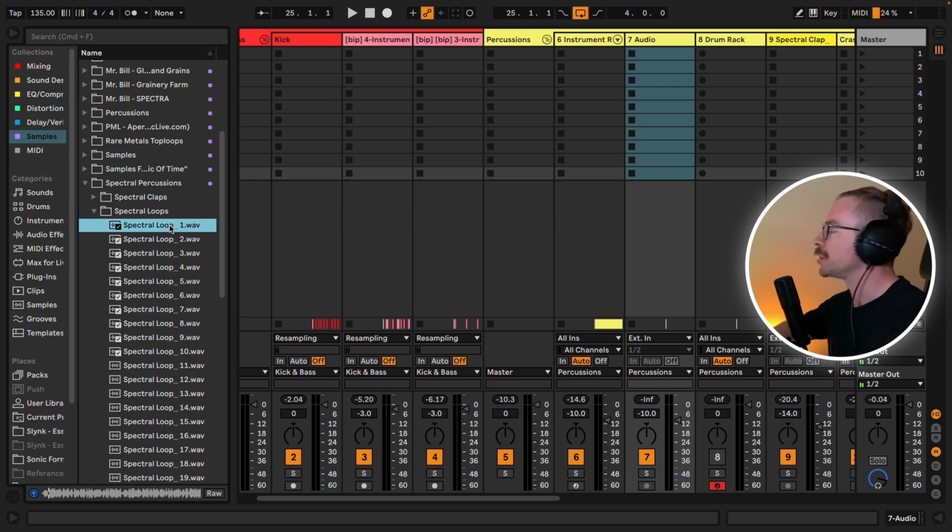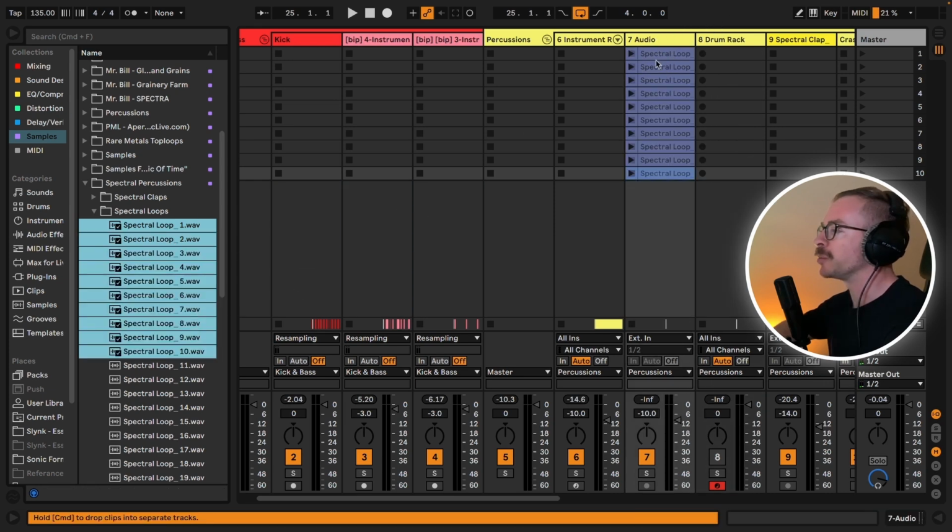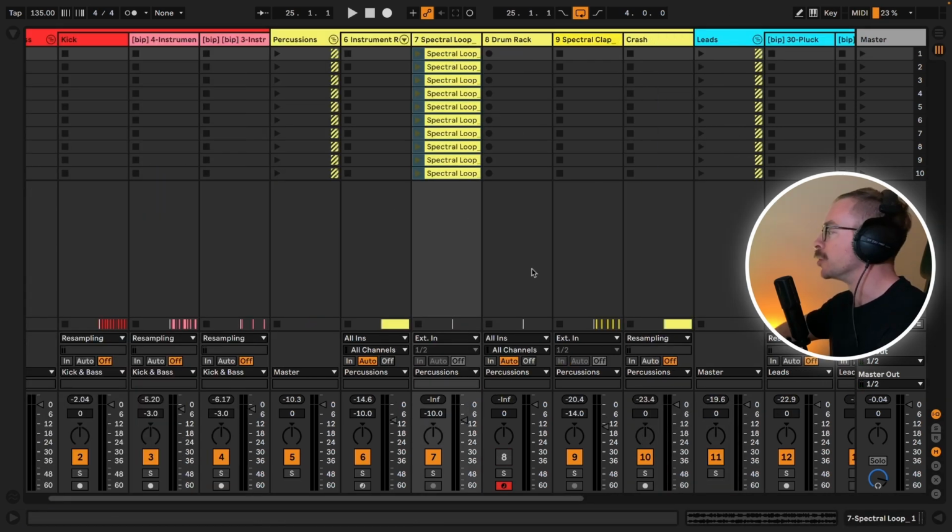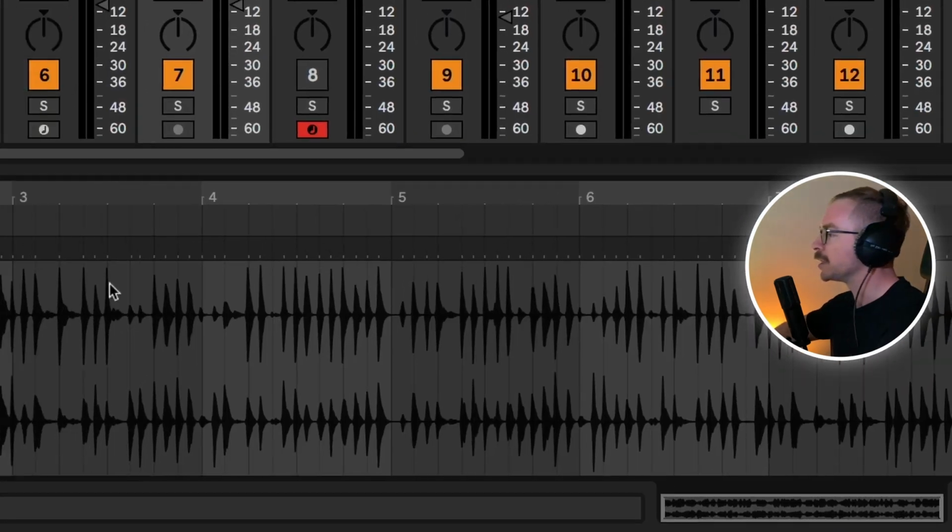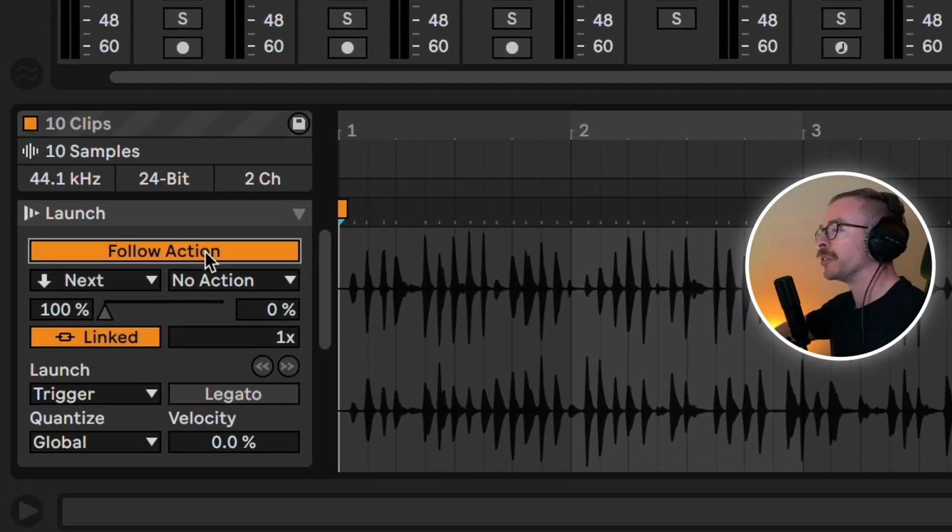For technique number 2, we will head to the session view of Ableton. On an empty audio channel, let's drag and drop 10 different percussion loops. Make sure all of the loops are selected, click on this little window, and toggle on the follow action. If you're not familiar with the follow action in Ableton, this is a way for you to give an order for these 10 percussion loops to play in a certain order and rhythm.